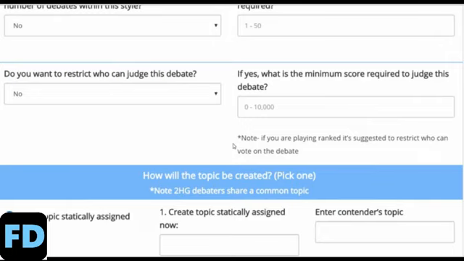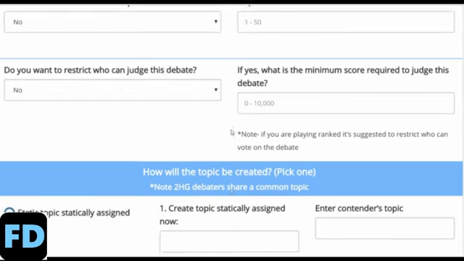Judge score is similar to ELO in that it should show when a judge is good at what they do. You can define here what you want to restrict it to. It's suggested that if you're doing a ranked debate that you do restrict judge scores.